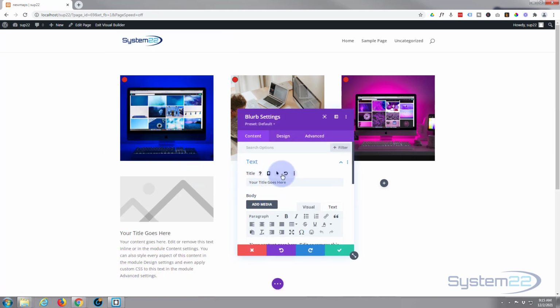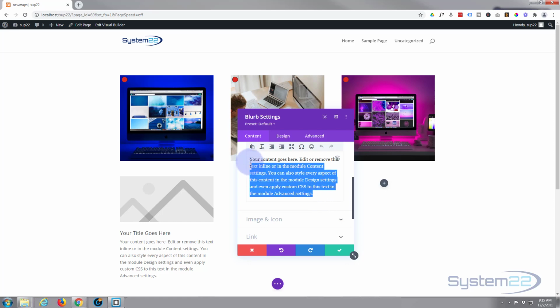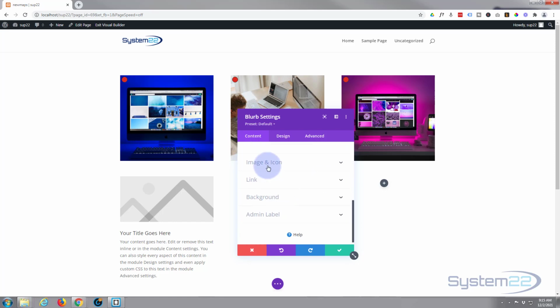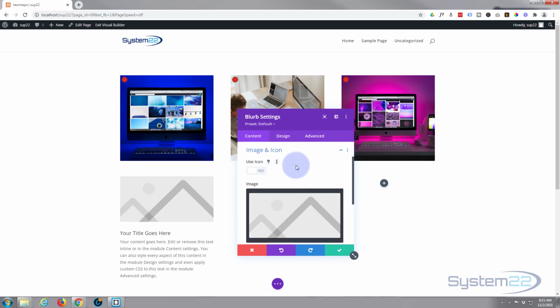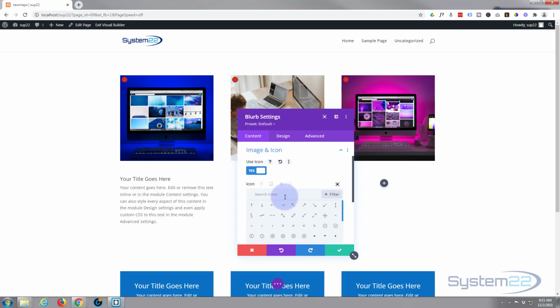Obviously put your title in there. Put your content in there. Image and icon down below. Well, like I say, I'm not going to use one. If you want to use an icon, flip the switch to on. And they've just added Font Awesome to the list for Elegant Themes, so there's hundreds and hundreds of icons there.